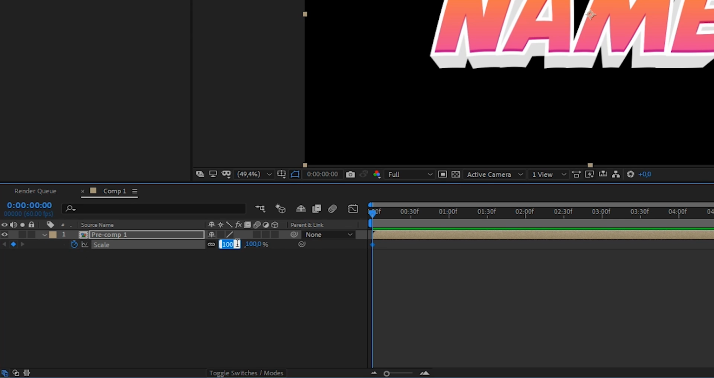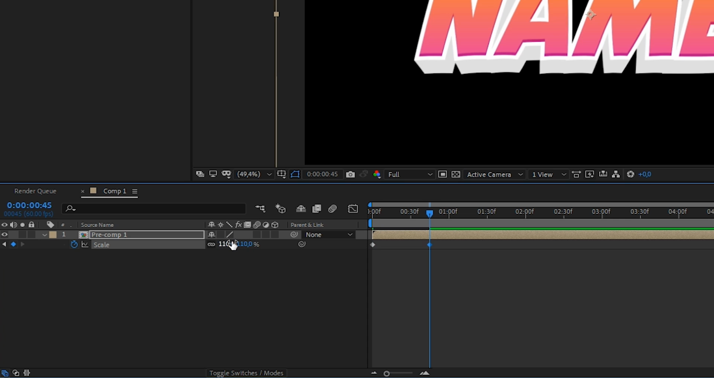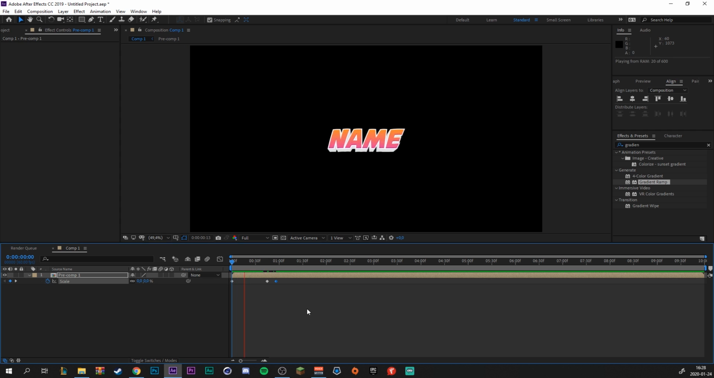Set the value to 0 at 0 seconds. So the second value comes in about a second and it should be 110%. Move forward just a little bit and the second value should be back to 100%. And now we have this animation going on.